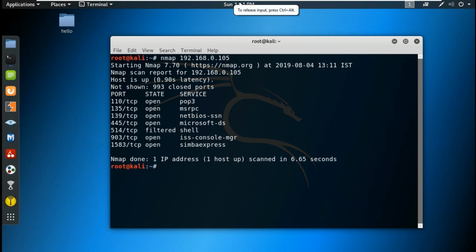Here you can see that these ports are running: 110, 135, 139, 445, 504. These are all TCP ports. Ports are of two types, TCP and UDP. In my Windows, UDP is not running.